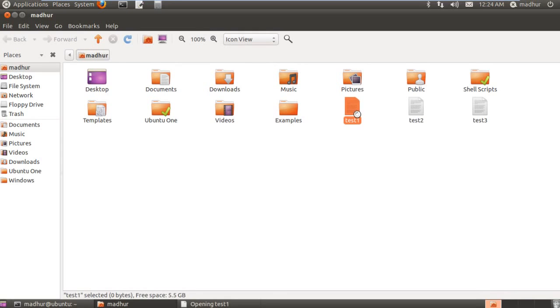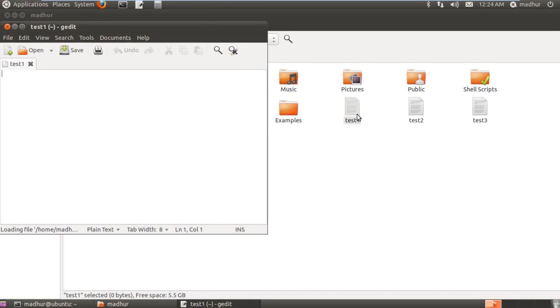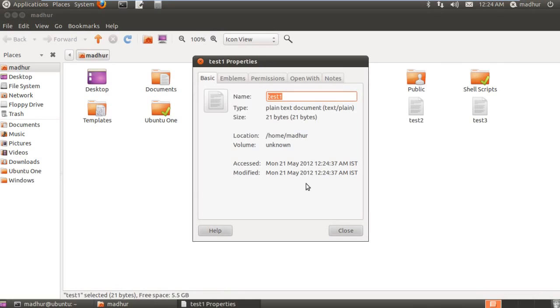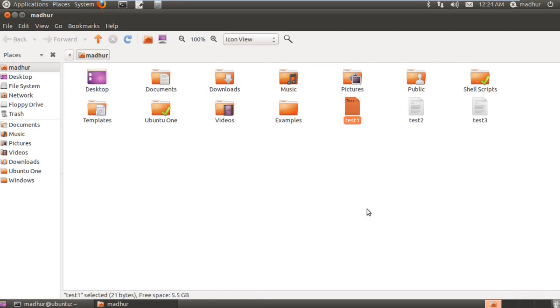At all. Suppose you want to put some text in these files, then you can do it. This is a test file, and if I save it and close it and then check out the properties, you can see that it's no longer empty. It has some text in it, and it now occupies 21 bytes of space. So there you go. That's a test for you.